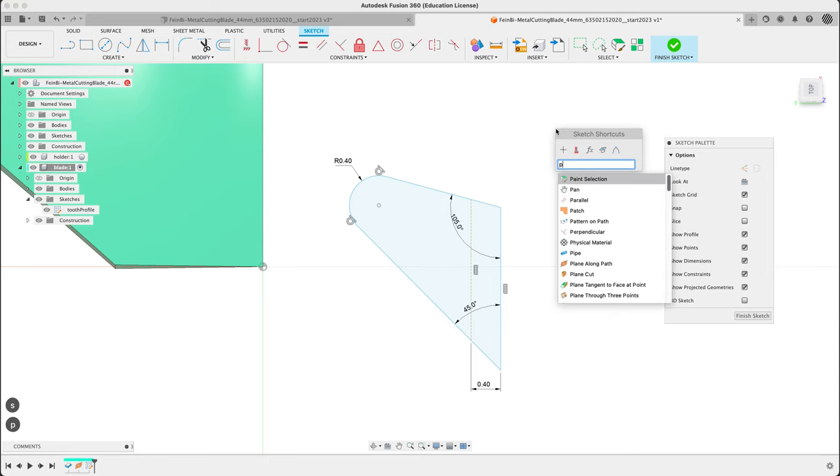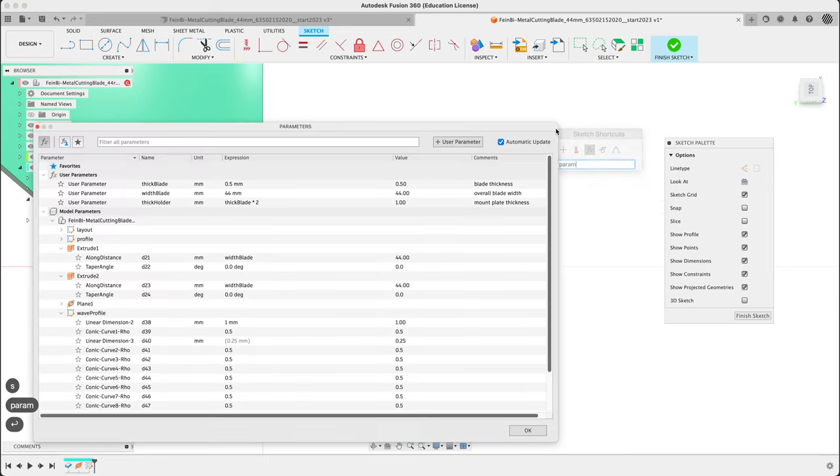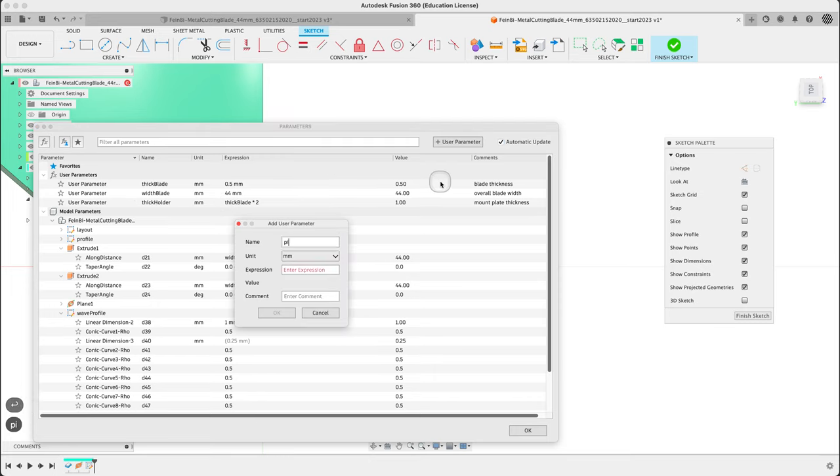Let's hope not. Let's put in a parameter. Pitch. It is a length, 1.5. And the comment here is going to be tooth pitch.